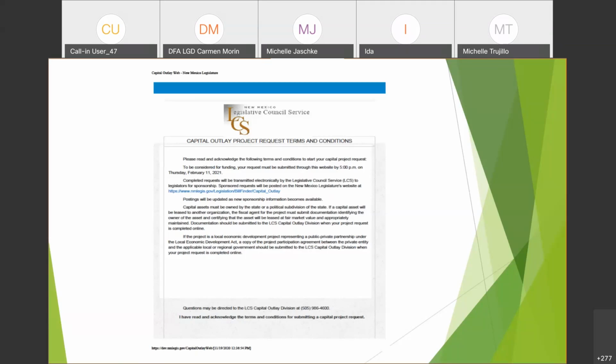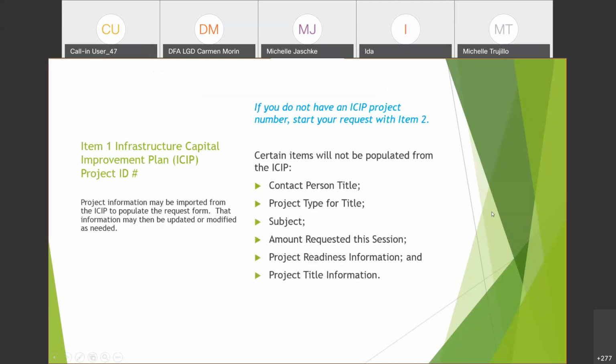And let's see, our next slide is, so this is what Carmen was talking about. The other big impetus for this project is so that we don't all have to keep filling out the same paperwork over and over again, hopefully. So this year, the first item is the Infrastructure Capital Improvement Plan Project ID number. If you have that 5-digit ID number for the project, this is not the entity code, but the project number, you can put that project number in. There's a little tab there, and we'll see that in the form in a minute.